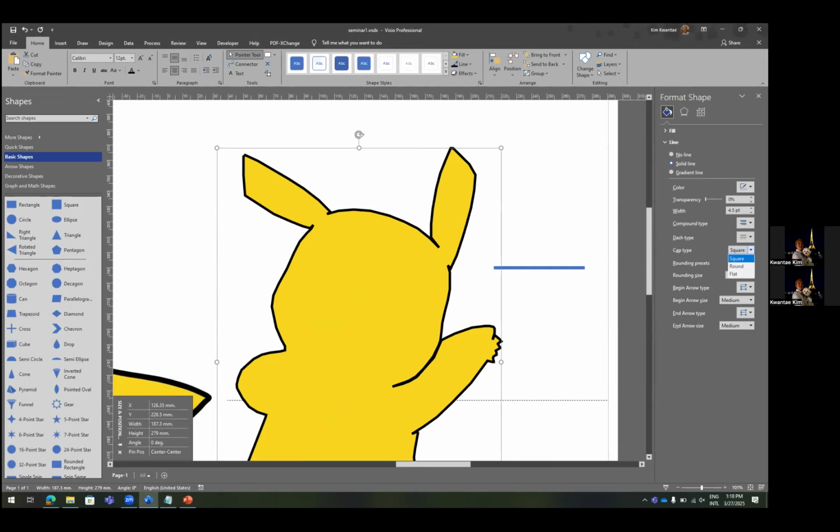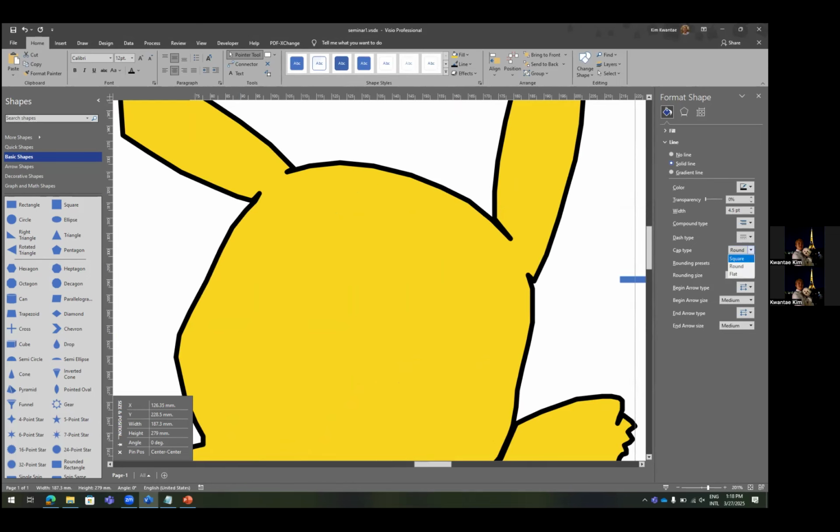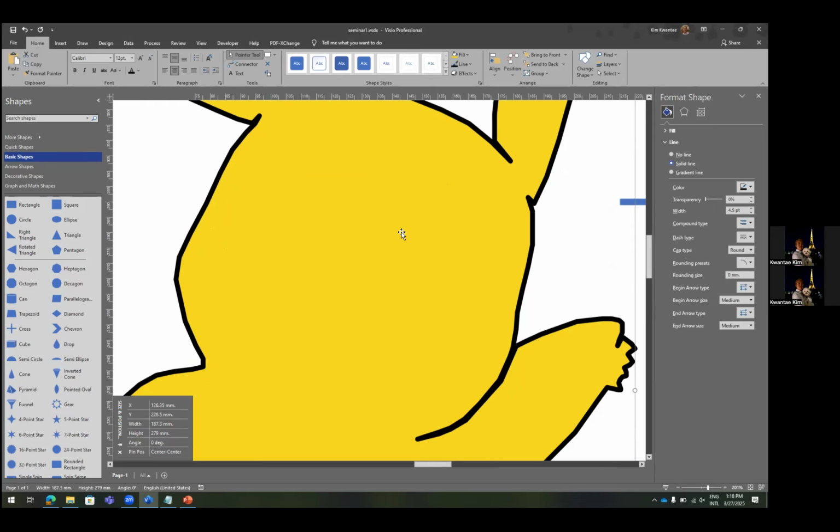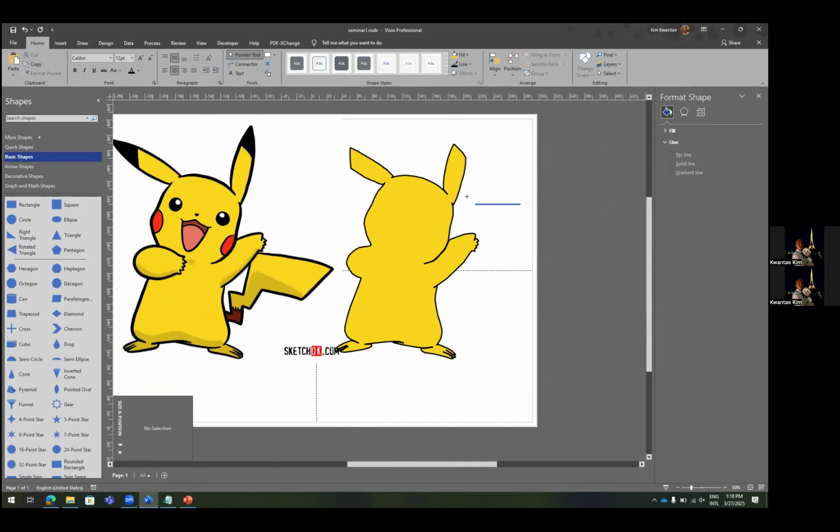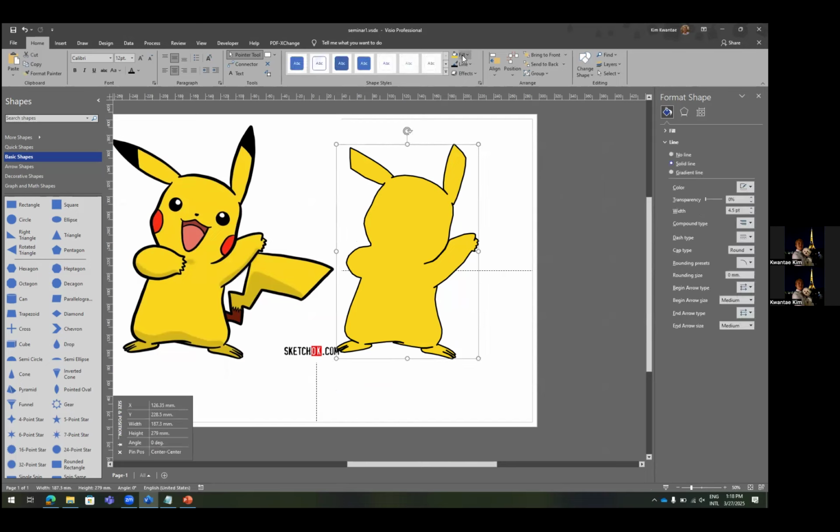If you change this one to round, then you can see that there is something changing here. Square, or specifically, because we drew this part, this part, this part very roughly, if you change like this, then it becomes smoother. Right. Okay, so this is a short description of the Pikachu drawing.